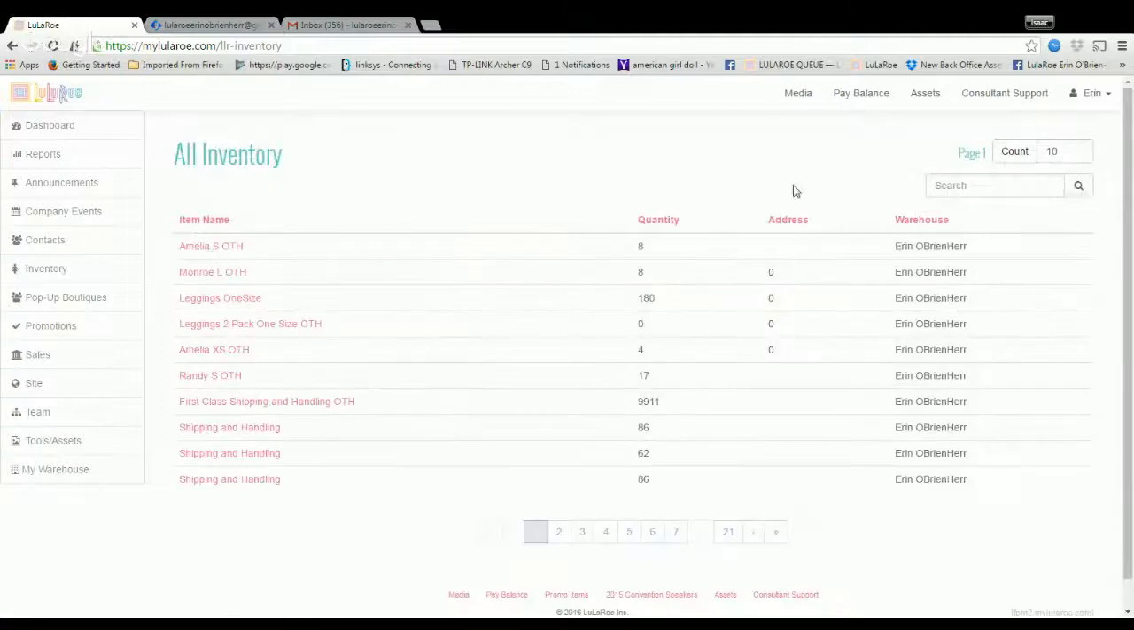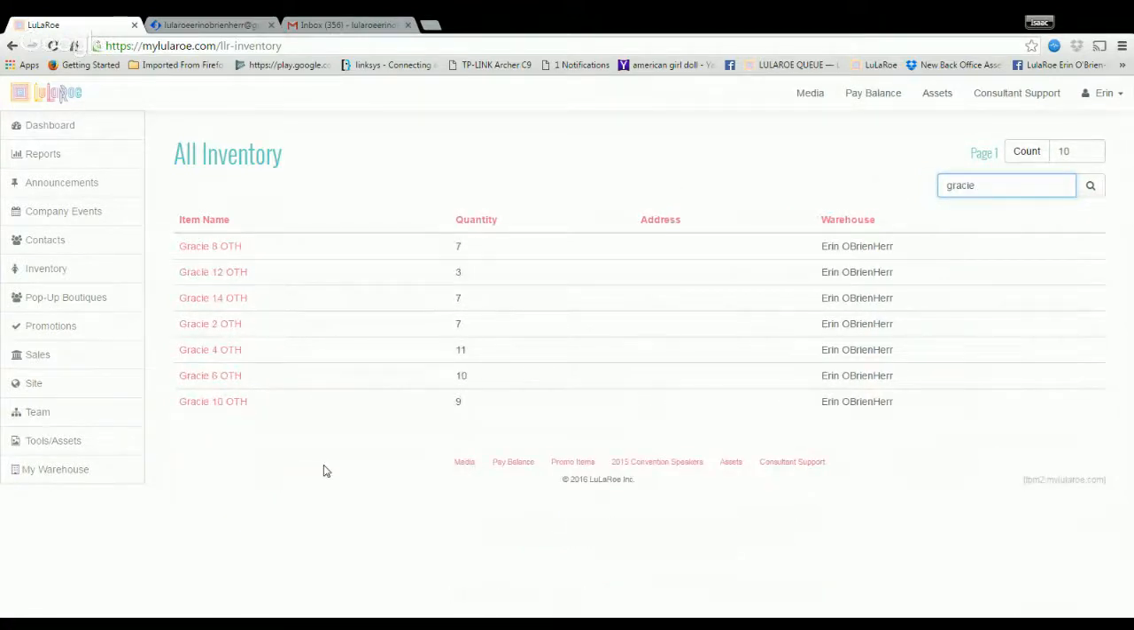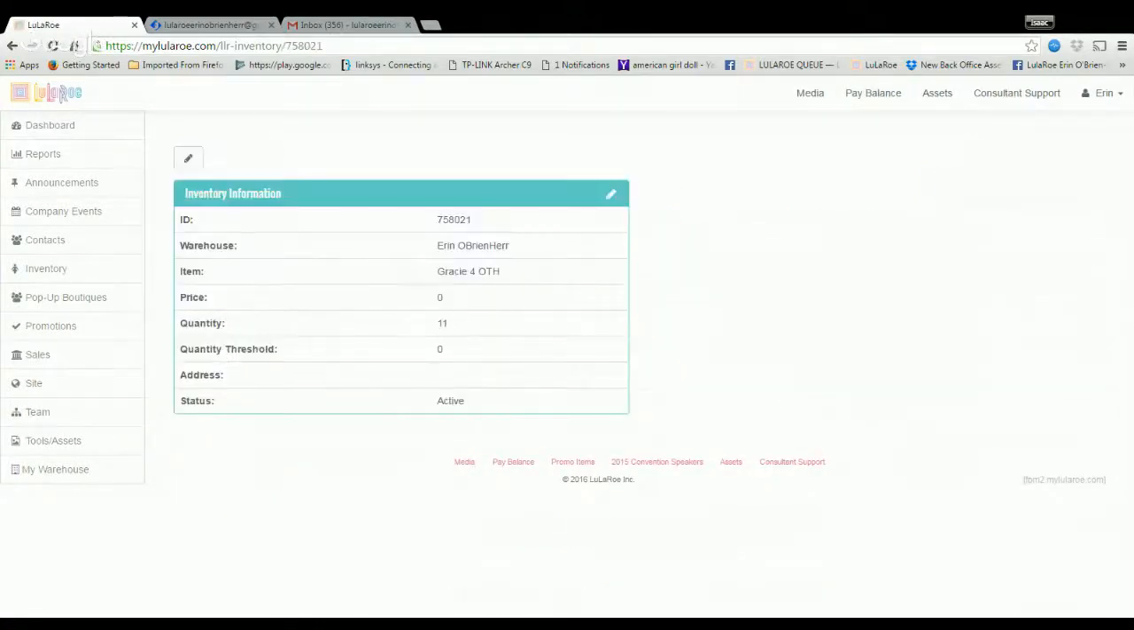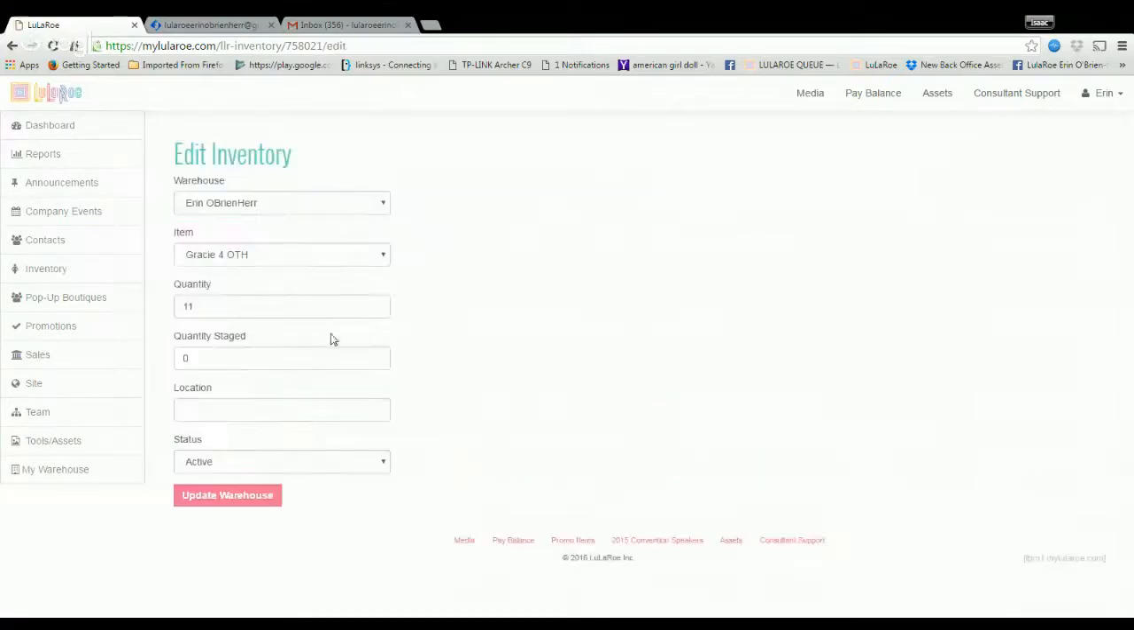All inventory, you can select anything you want. Let's say, I don't know, I can't think of something. Gracie's. I do not have 11 times 4 Gracie's. I think I have more like 8. So we're going to change that to 8.